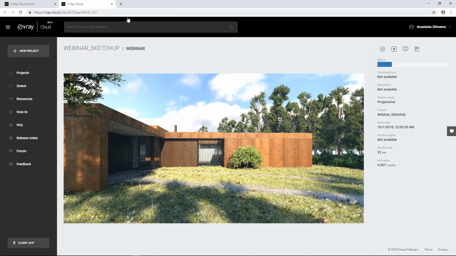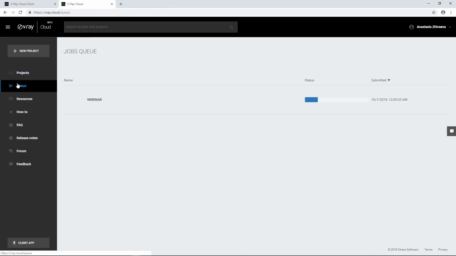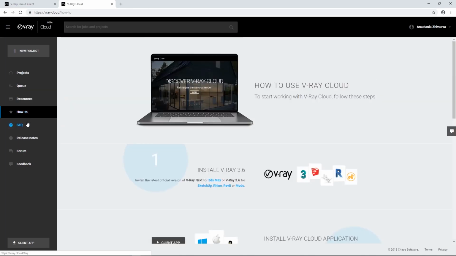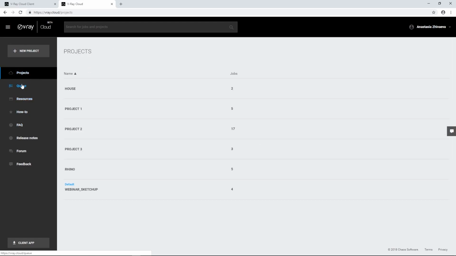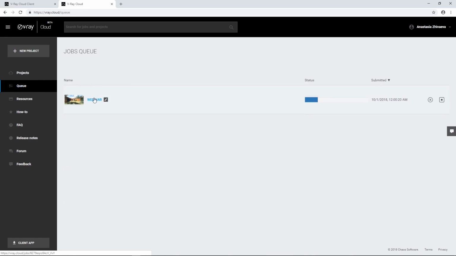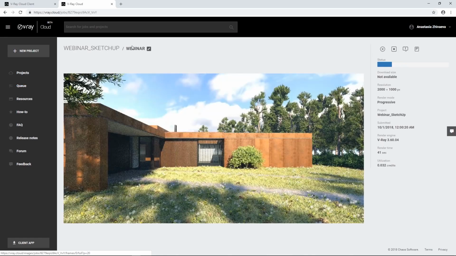You can render at the same time up to 50 jobs and track them in the queue menu. There are how-to and frequently asked pages providing additional information. We can follow the progress of the jobs on any device, laptop, phone, or a tablet. When a rendering job is completed, you will receive a notification.